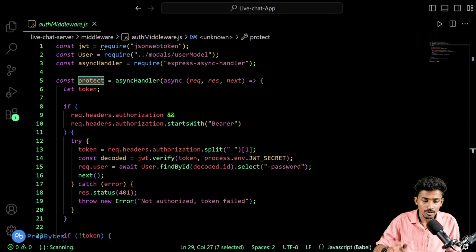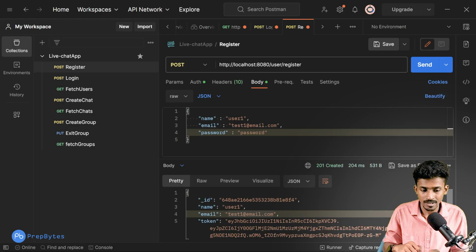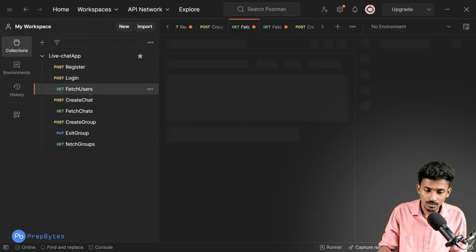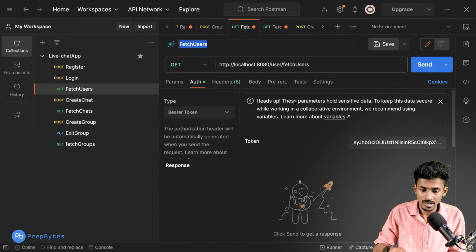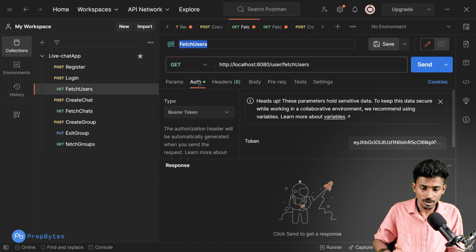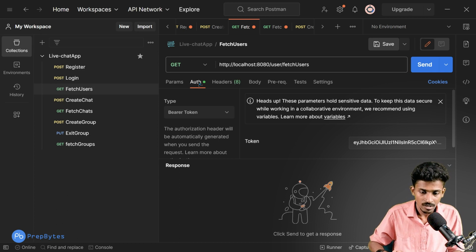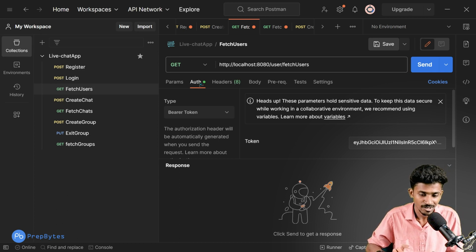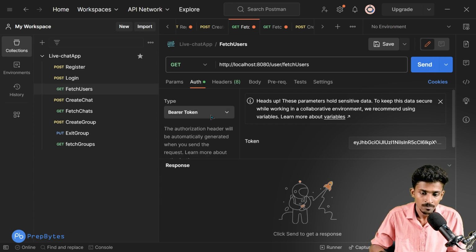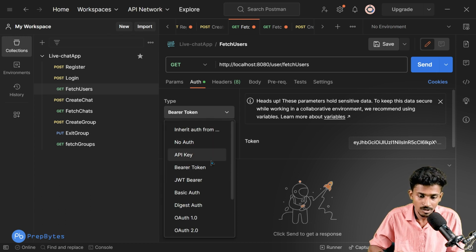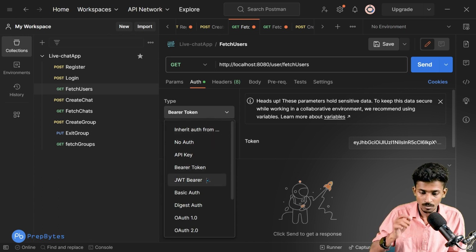Okay, now I've already implemented this, but if you want to see this in action in Postman, you can do so. I already created a collection for fetch users, as you can see. For authorization, you'll have a lot of options over here. You click on authorization, and here you'll have a bunch of options, API keys and so much more, right?